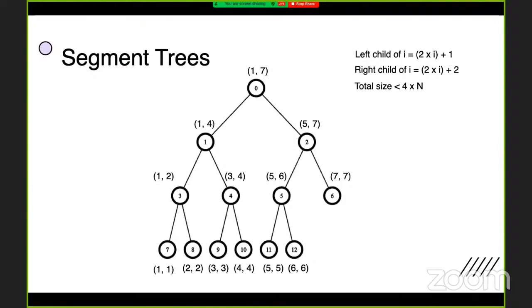But to find the answer for node 3, your naive idea would be to iterate from 1 to 2, find the sum, and then store it in node 3. However, there's an easier way to do this. We can see that node 7 is already storing the answer for 1 to 1, and node 8 is already storing the answer for 2 to 2. So node 3 can just be the sum of those two nodes.